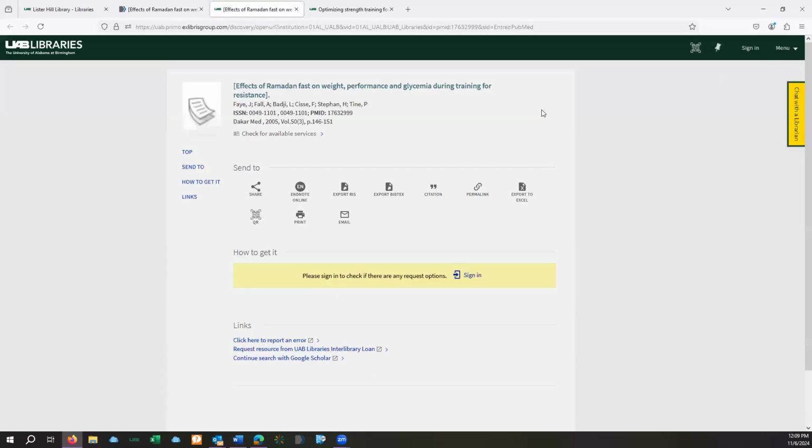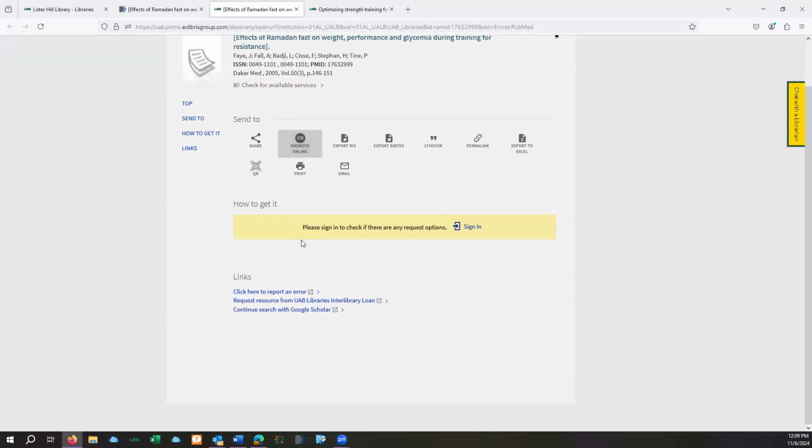It takes us back to our catalog at Lister Hill. We look for online or PDF, but we don't see that. We see check for available services. This means that UAB doesn't have it, but if you scroll down, on the second to last link, there's a link for request resource from UAB Libraries Interlibrary Loan.